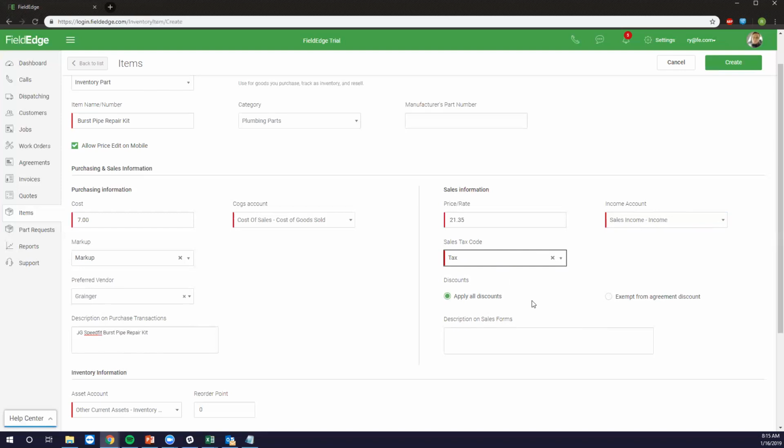Then we've got our discounts. This one is more in relation to agreements. If a customer has an agreement with us, it might automatically discount the items 10 or 15%, depending on what level of agreement they've got. If I want to make sure that an item is exempt from that, maybe it's my truck charge or my diagnostic fee, I can just make it exempt. So that particular item won't be discounted when a customer has an agreement. So if I do want to make sure that this gets discounted for our customers, I'm going to click on Apply All Discounts.